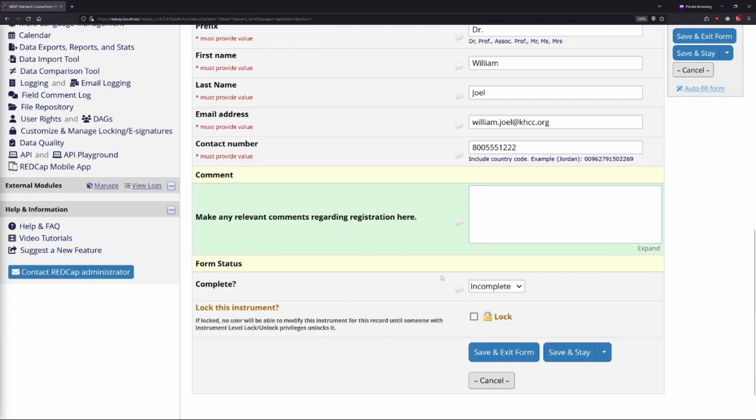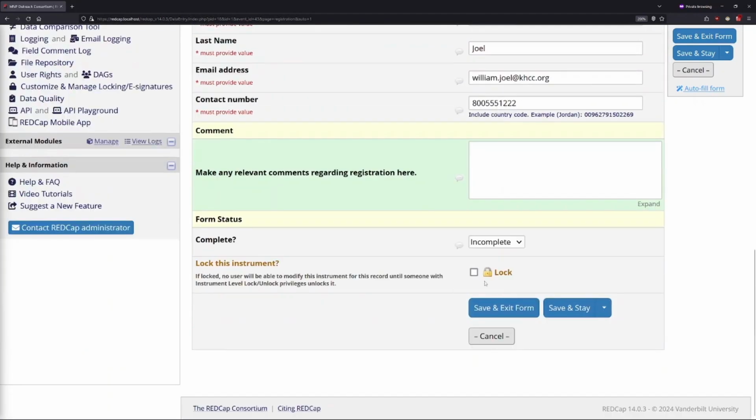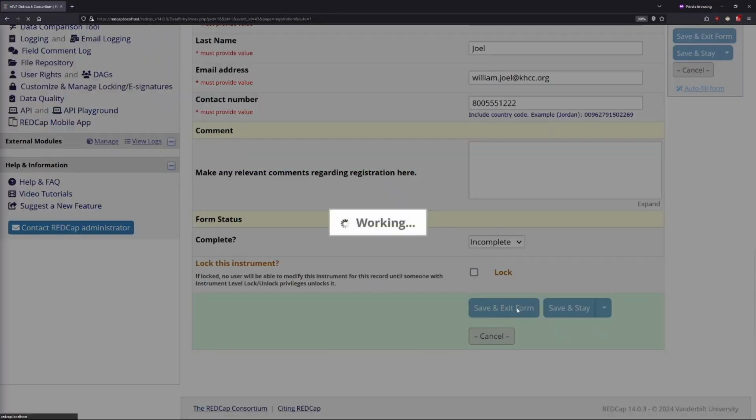So this is just, if there's some additional note to add, you can add it. Now, when you're near the end of the form, you'll see this drop down for complete. This is the form status we looked at before. If the form is, let's say, incomplete, we need to add some more information here. Maybe we need to verify something before we're sure of it. We can leave it as such and then save and exit the form. So let's do that.